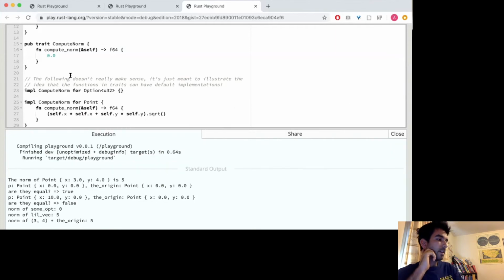Okay, yeah, I see what you mean. So what's the benefit? It lets you group these types together in a way. And as we'll see soon, you can automatically define the trait for a bunch of different types at once, right? Say I wanted to define a very general version of compute norm that could work on a bunch of different numerical types.